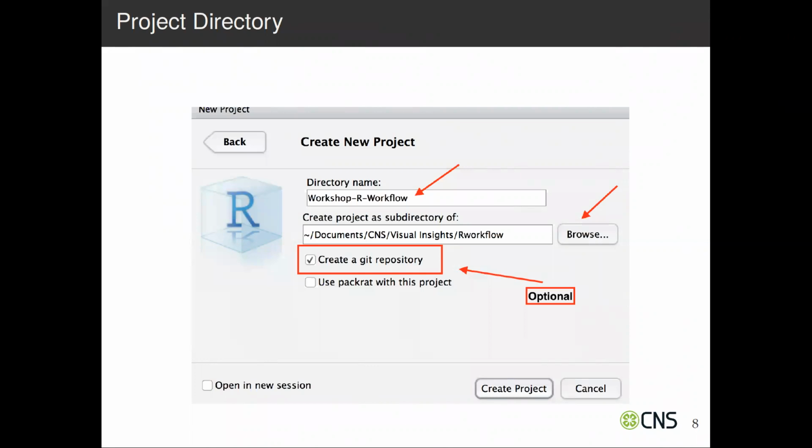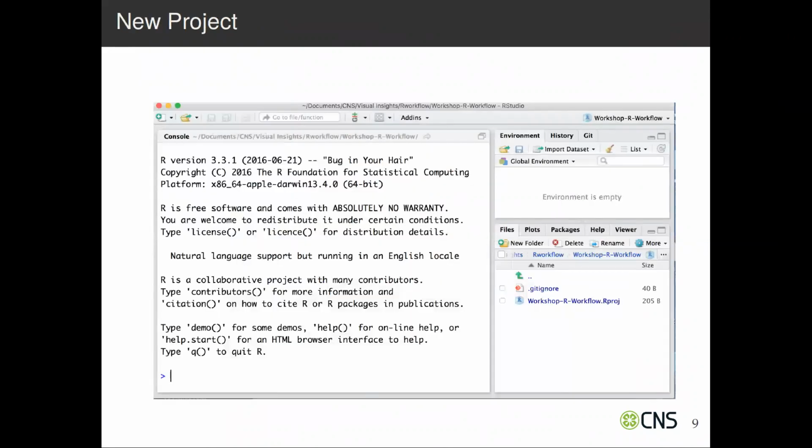All right, and then we create the project. Typically, when you create a new project, even if you had RStudio open with other scripts already, you will have a brand new window open, which is nice because it separates your project from everything else you've done.